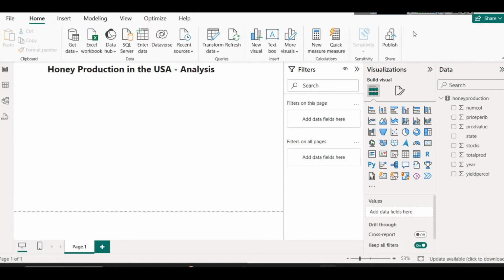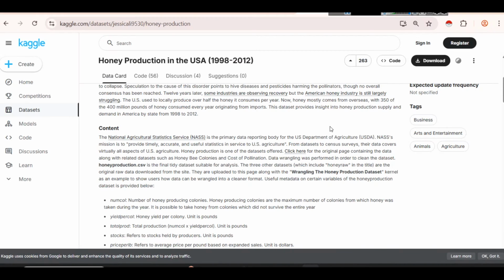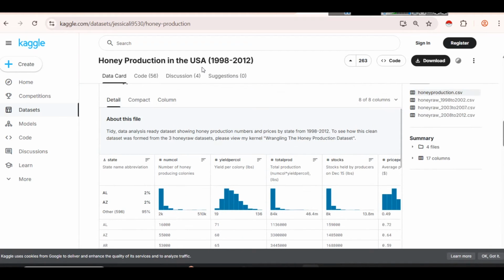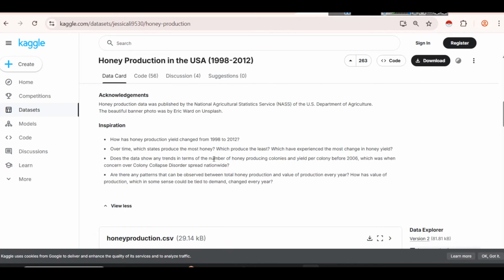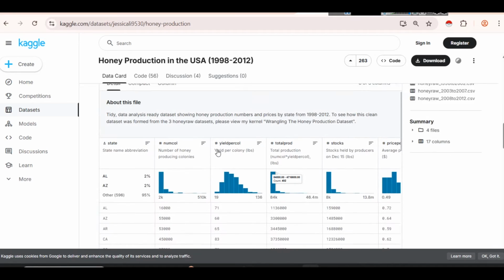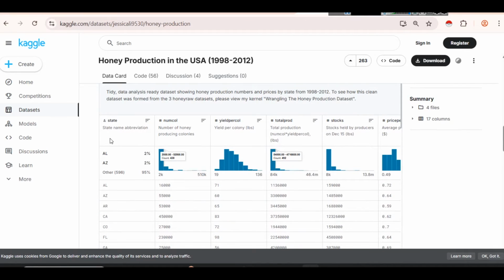Now let's learn something about the data set. The data set that we are going to use in today's project is the honey production in USA data set. All the information about the data set is given here, like what was the problem, and they have given acknowledgement to NASS of the US Department of Agriculture. In the data set we have state information, number of honey producing colonies, yield per colony, that is given in LBS or pounds, total production, like multiplication of number of colonies and yield per colony. And you can see how the data is distributed.